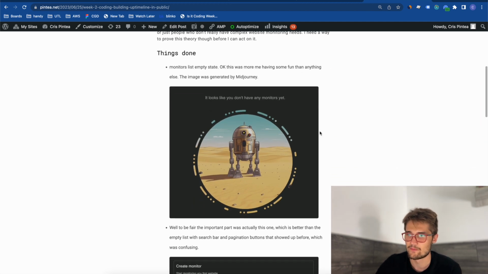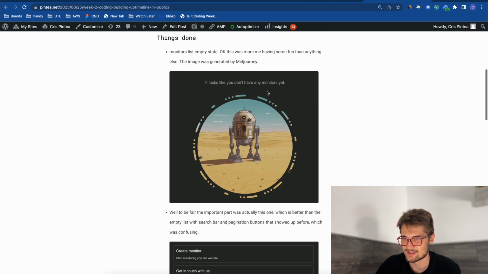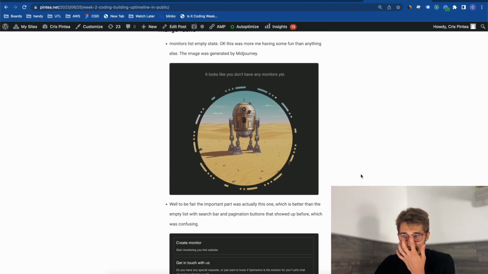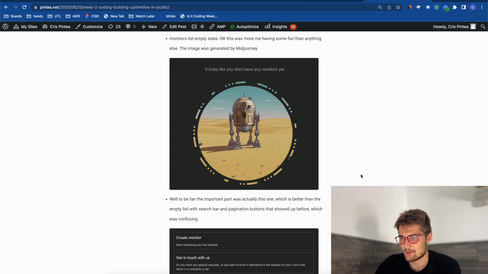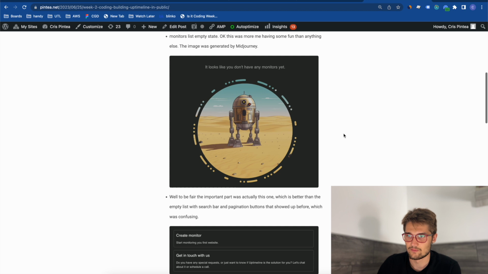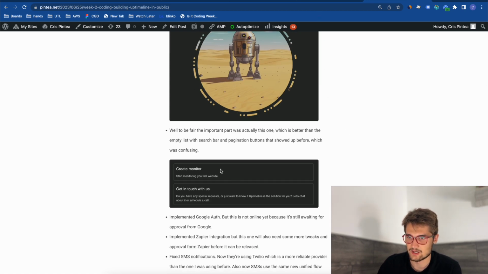So here we go. First of all, I worked on the empty state for the monitors list. Now there's a tiny little graphic showing you that you have no monitors. This was important because it's what people see the first time they log in after signing up. This was just me having fun, really, but the most important part is these two buttons that give you common first actions when you're there. So create a monitor and get in touch with us.